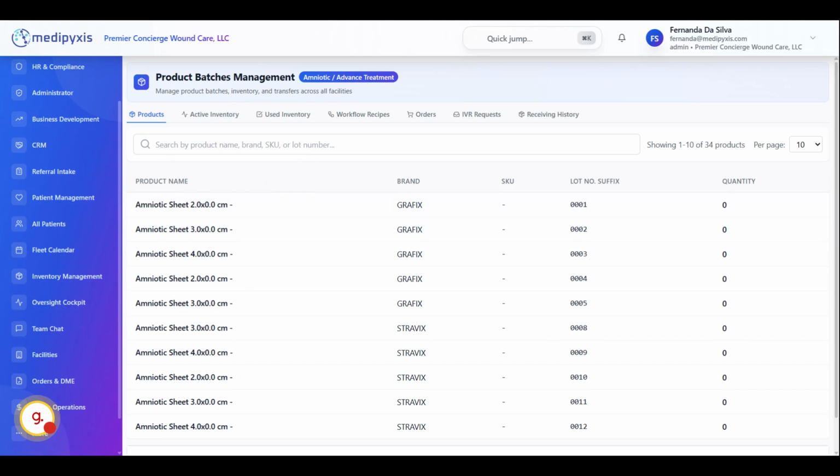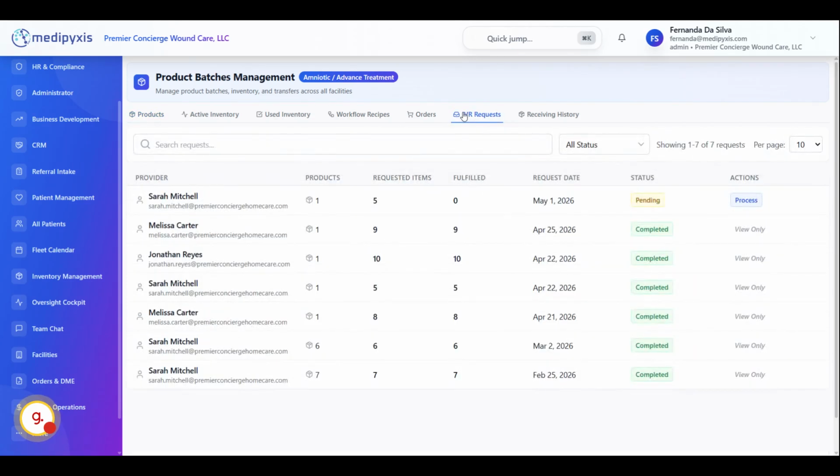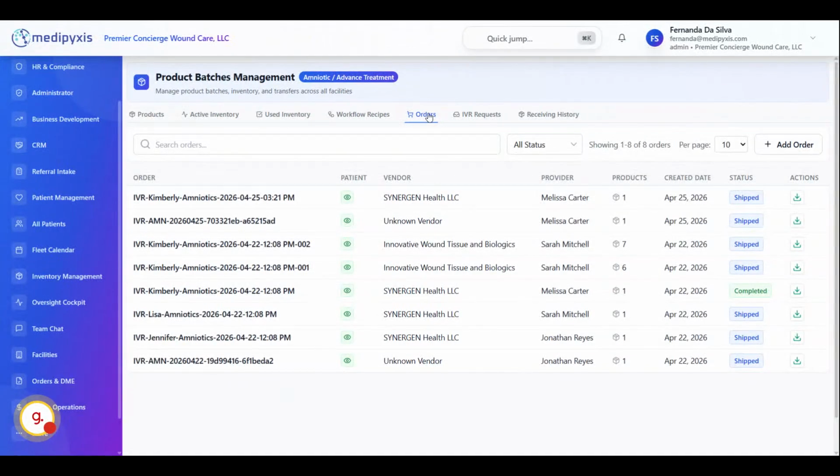Within each category, select IVR requests to view the associated submissions. Additionally, you can navigate to the order sections to track the life cycle of each IVR request. This allows you to monitor whether the request has been processed, approved, or moved forward in the ordering workflow.